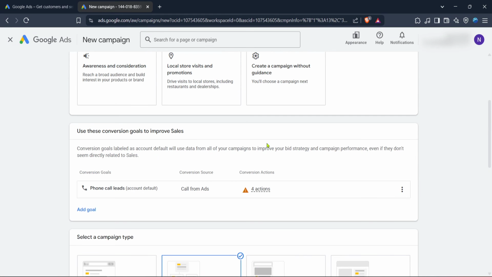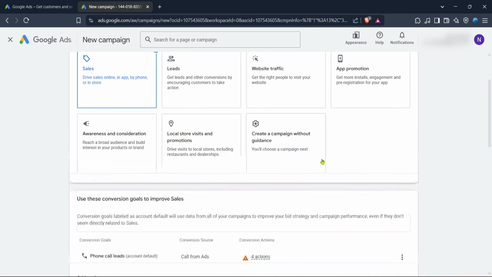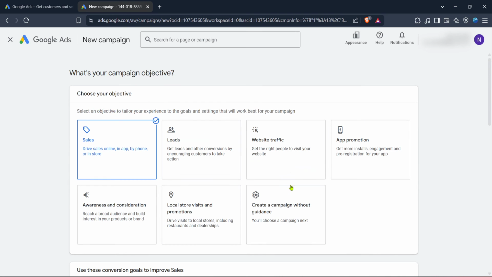Now take a moment to review all of your campaign settings. Make sure everything is accurate and reflects your campaign objectives. When you're satisfied, finalize your campaign by clicking Publish. Google Ads will begin running your ads based on the parameters you've set, and you can monitor their progress through the dashboard. Congratulations! You've successfully set up a Google Ads campaign to generate real estate leads.